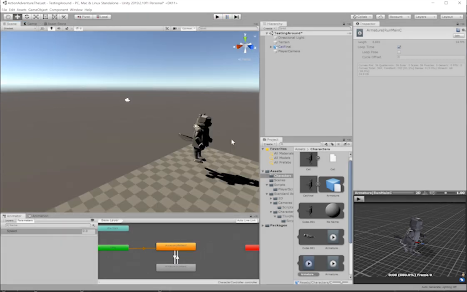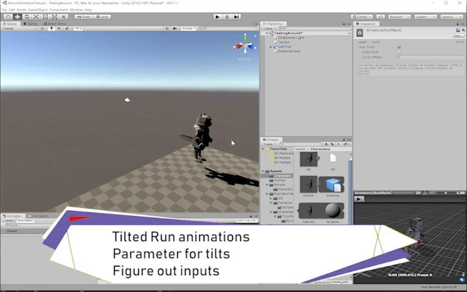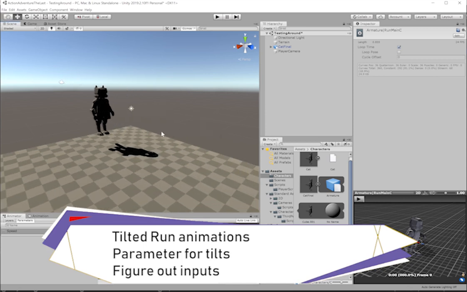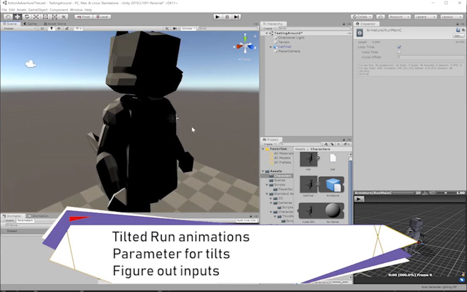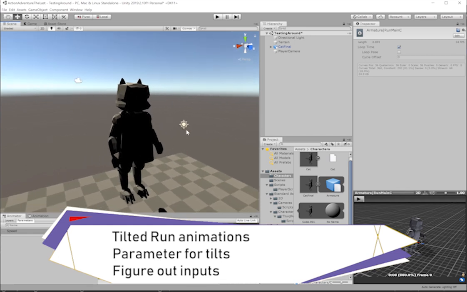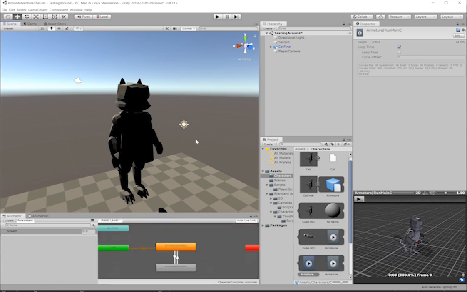Before we jump back into our script, let's think through the steps to make this happen. We need to create a couple of animations where our character leans into the direction they'll be running. We need a parameter for each of these tilt animations, which will be used in the transitions between animations. We need a way to interact with the parameter when we make the relevant inputs. With our checklist in mind, let's dive in.